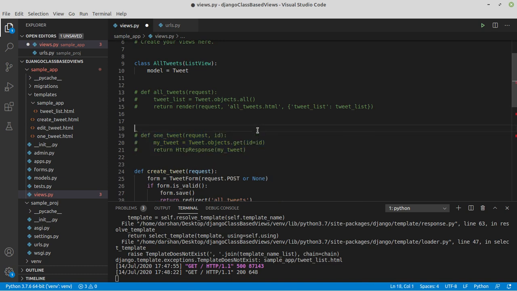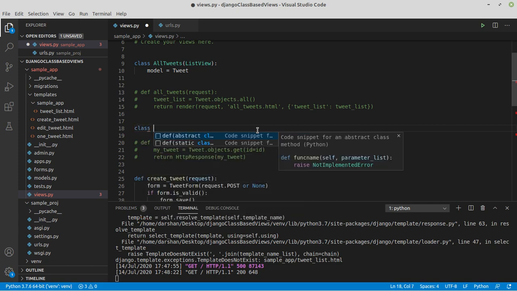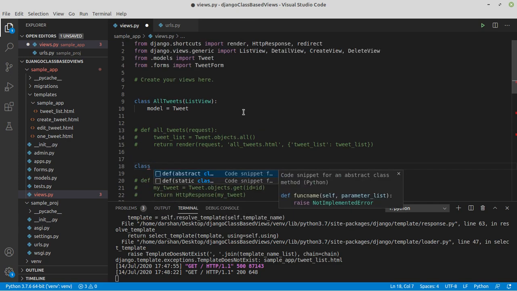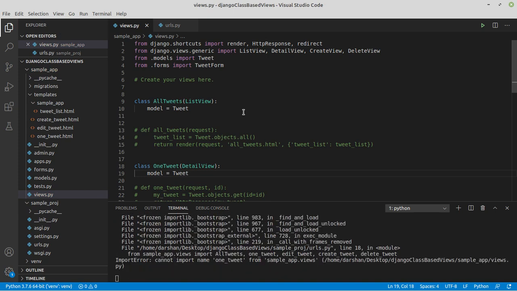So now instead of this one tweet, we are going to do a detail view, and it's quite similar. So here we will declare a class, or make a class OneTweet, and this will inherit from DetailView, and over here we'll also give a model, and our model will be Tweet. And just as usual, it will expect us to give our template name over here.